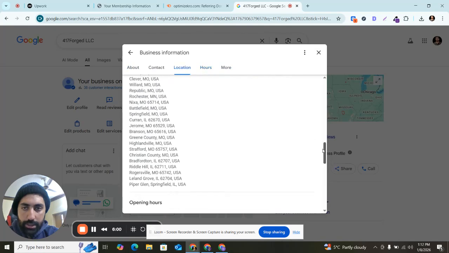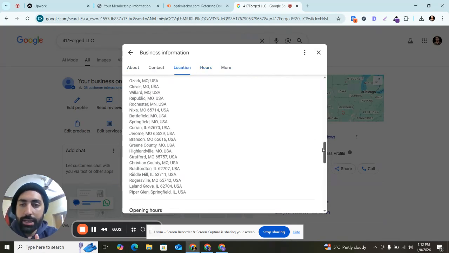Okay, then make sure that you also add nearby areas. For example, if you are living in Missouri, you can see we add Ozark, Clever, Willard, Republic, Rochester, Nixa, Battlefield, Springfield, a lot of other relevant and nearby areas that people are also searching for. So we also rank in a lot of cities because we add nearby areas in all of these GMBs. So these are very basic things that need to be done.